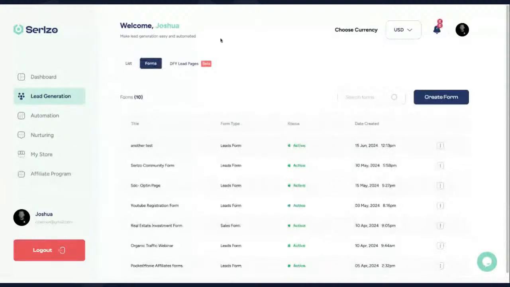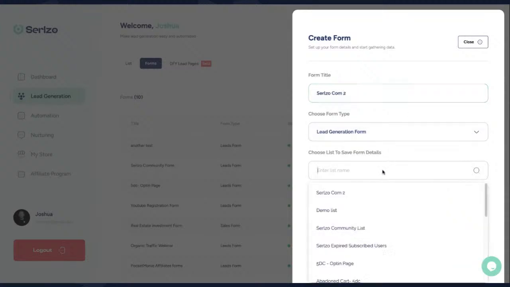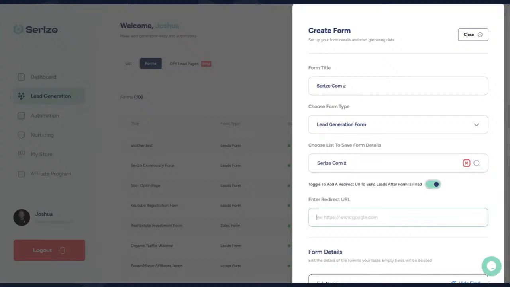Okay. Now that I've gone to forms, the next thing I want to do is to create my special form for this particular landing page I'm working on. So I'm also going to call it Serlzo.com2, just to have the same naming convention across board so that I can easily identify what is what. Now select the list called Serlzo.com2, and then I'm going to add the redirect URL, right? So let's use this redirect URL. It is the page I want to redirect people to after they have filled my form.